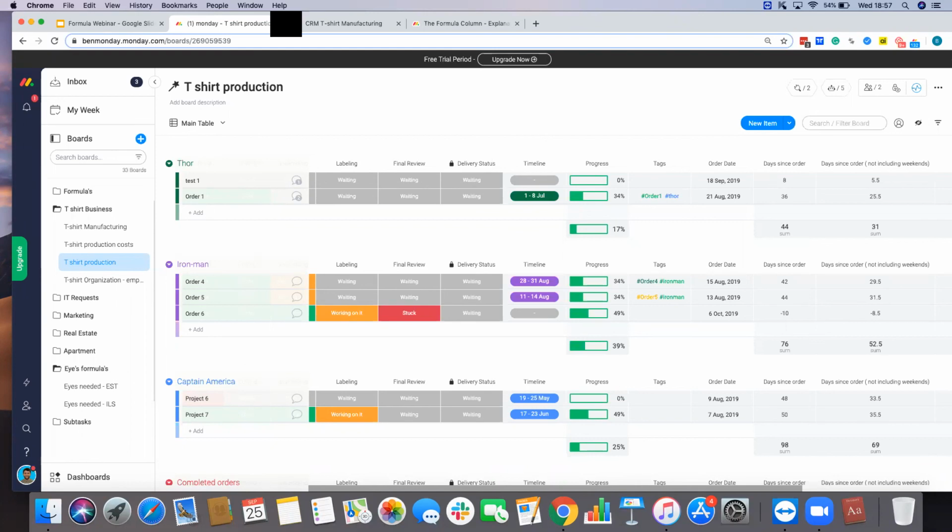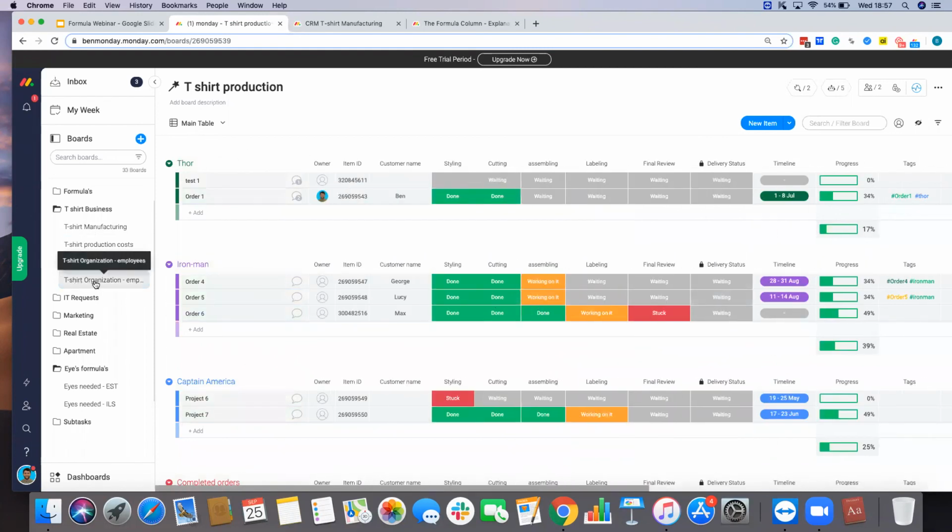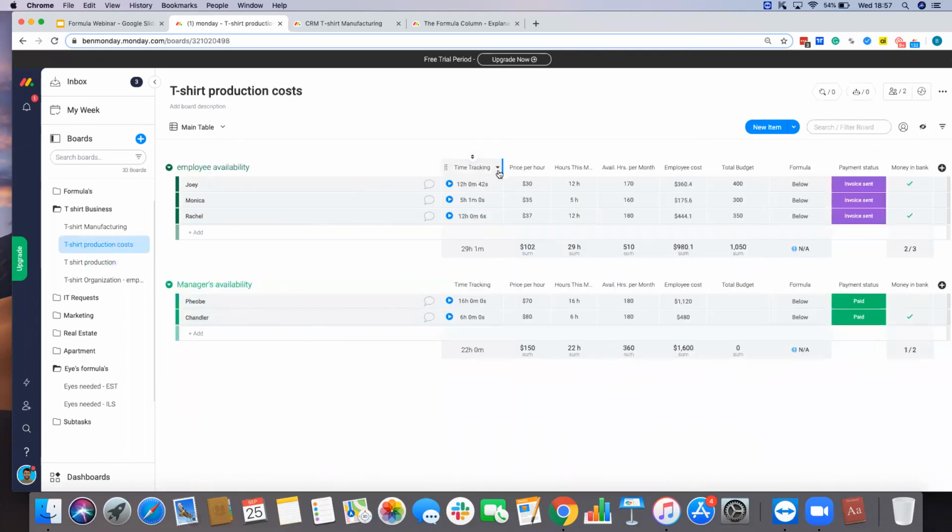Also, I would really recommend for everyone that isn't on the pro plan to play around with this formula, try it out for 2 weeks for free, and also play around with the time tracking. This is also on the pro plan. I think it is a really cool feature that helps many of our customers.